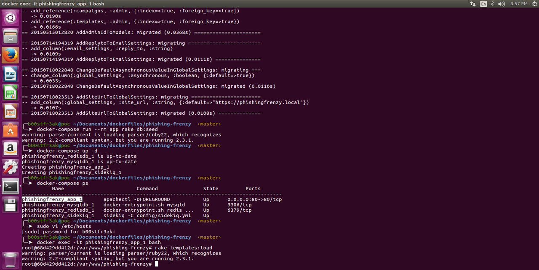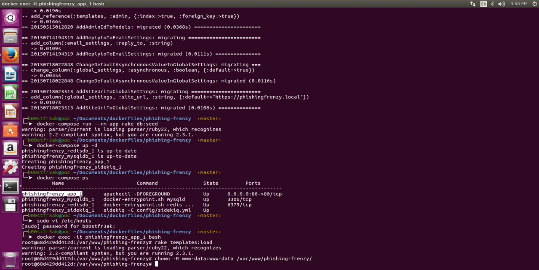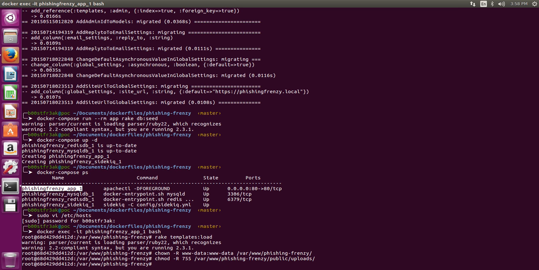And then we're going to run chown -R. So we want to make sure that all correct permissions are set, and you can upload any other templates that you need to that directory, so give it the correct permissions.